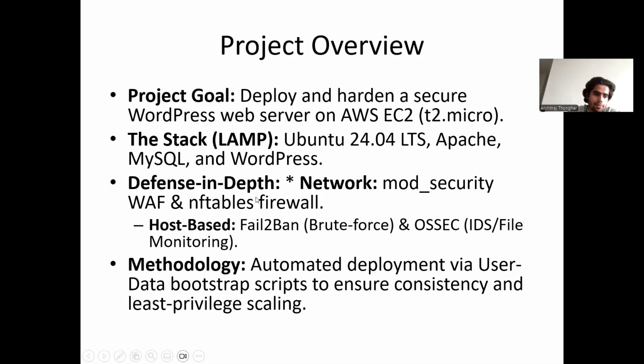And we use a defense in depth approach for the network and the node security. This means we don't have to rely on just one security tool. Instead, we use multiple tools or multiple layers of security.